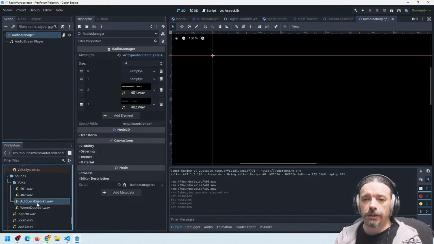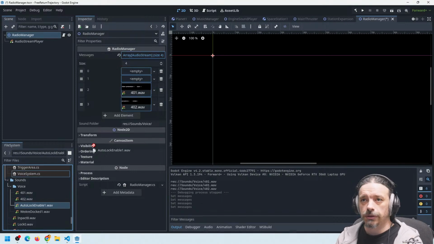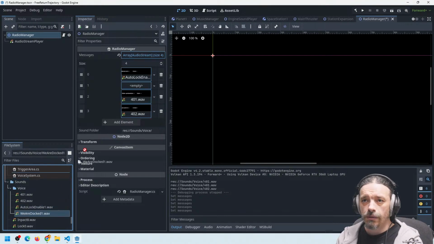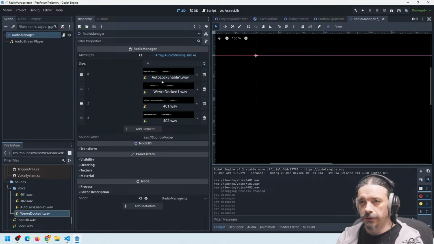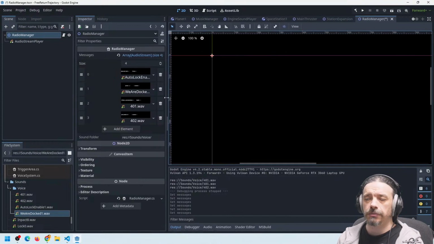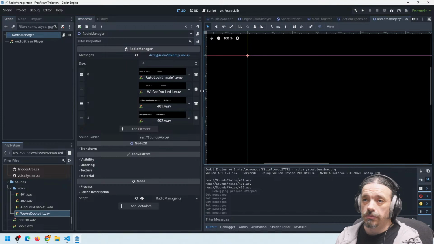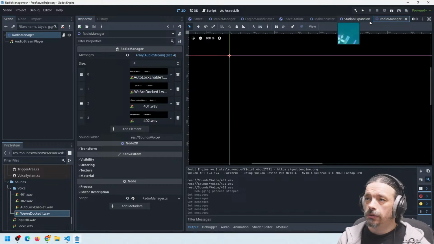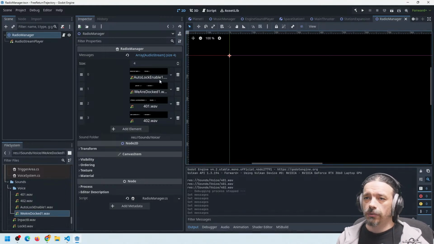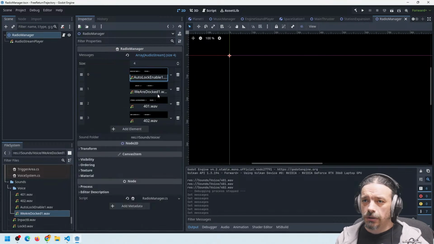So auto lock enable, and we are docked. Now I'm thinking in tomorrow's problem, and tomorrow's problem will be to have a different sound for each voice. I'm not sure about the voices yet, because it depends on how many voices I can record. Just save. So auto lock enable 1 and auto whatever also 1.